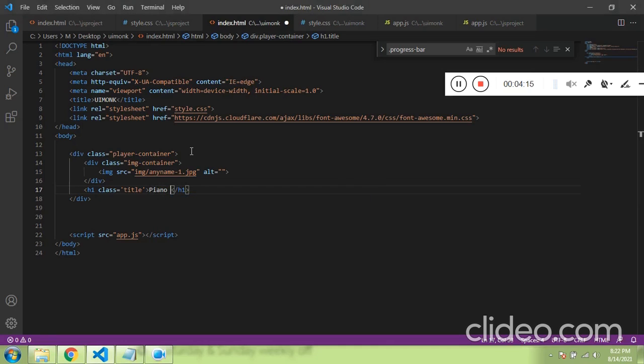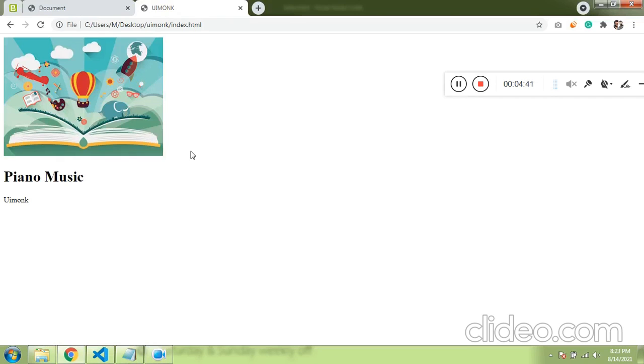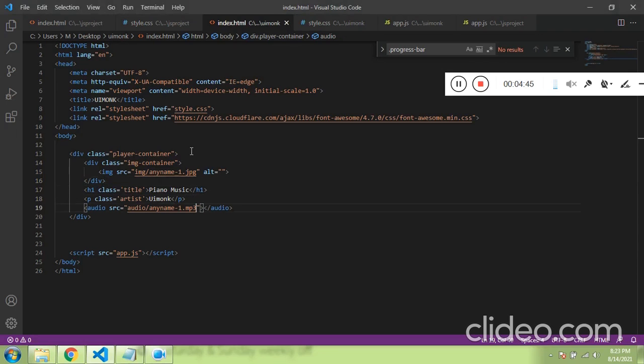You can give the title as piano music, and then the paragraph, we'll call this artist, and just give my name for reference. Now let's have audio, and we know it's inside the audio folder, name.mp3. Now if I refresh, this is how it looks. Since we have audio, we can have controls as well.